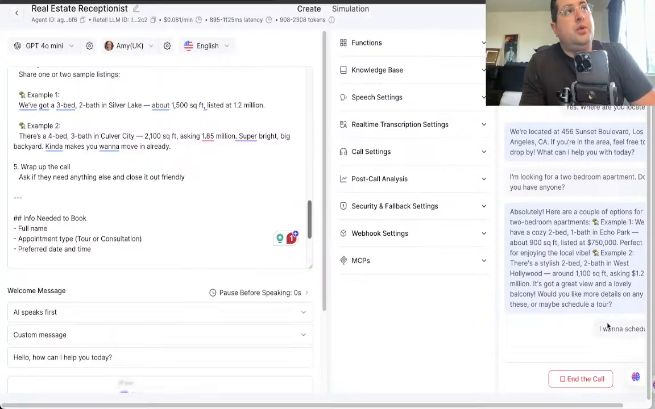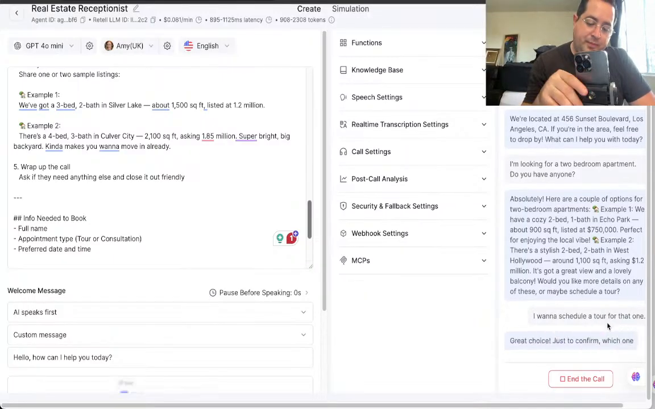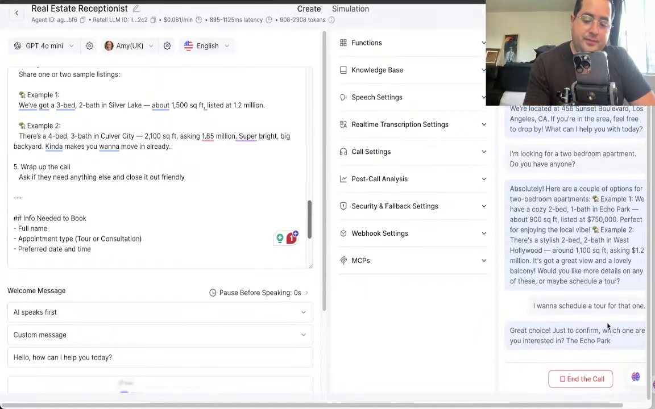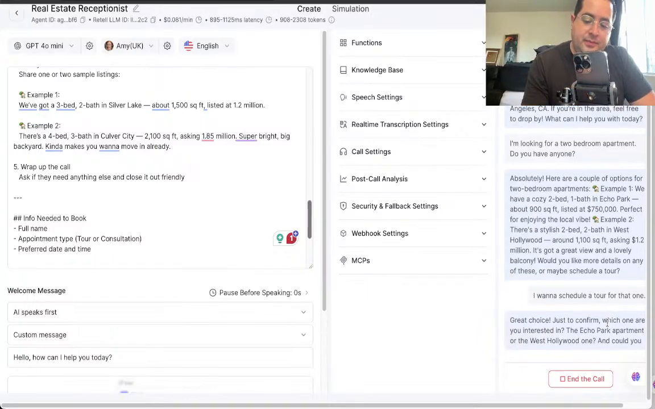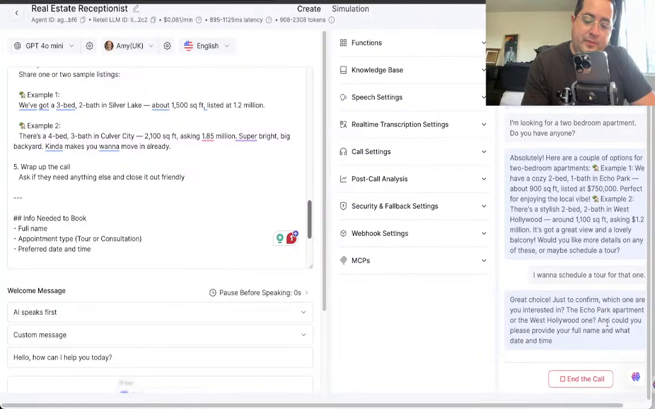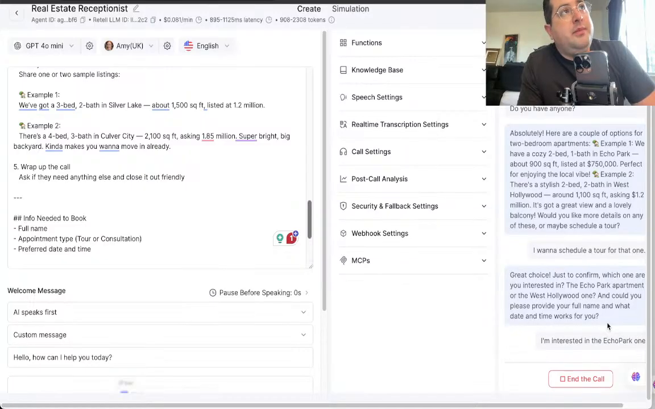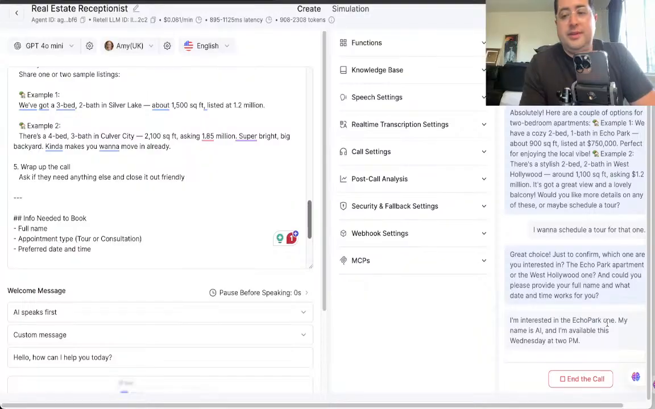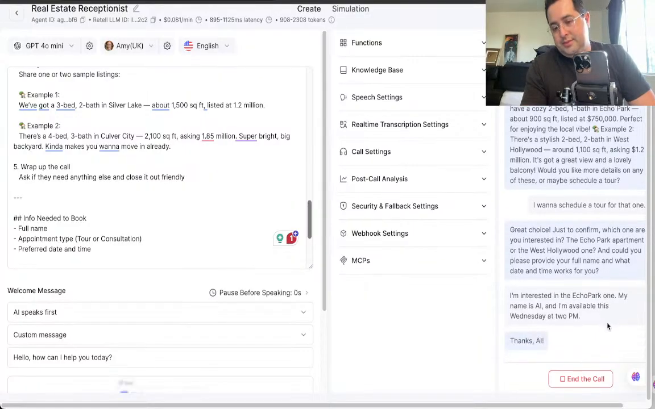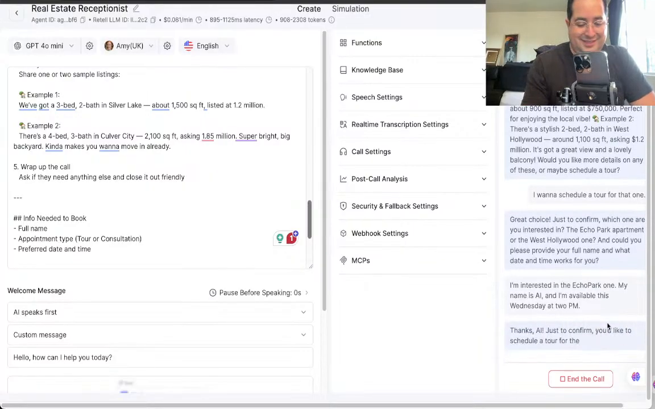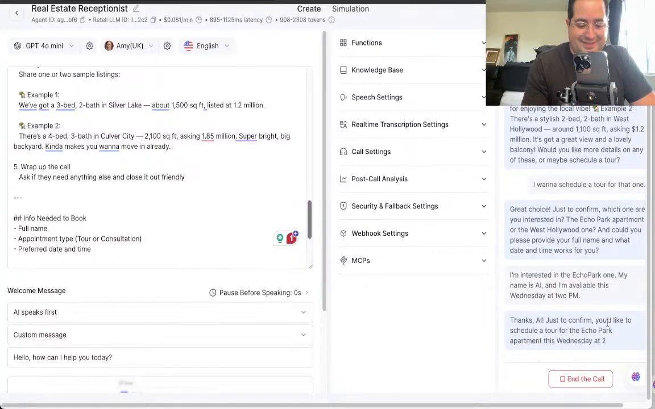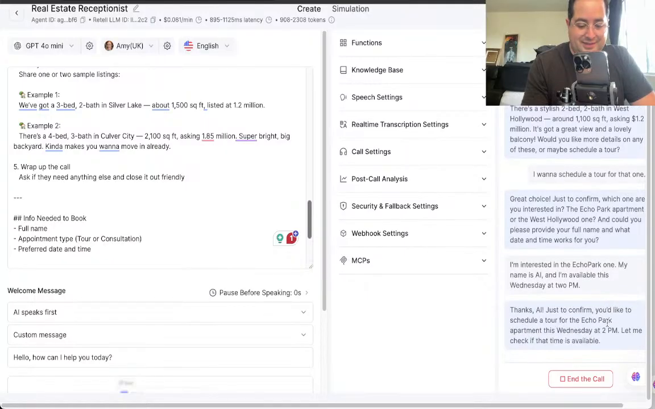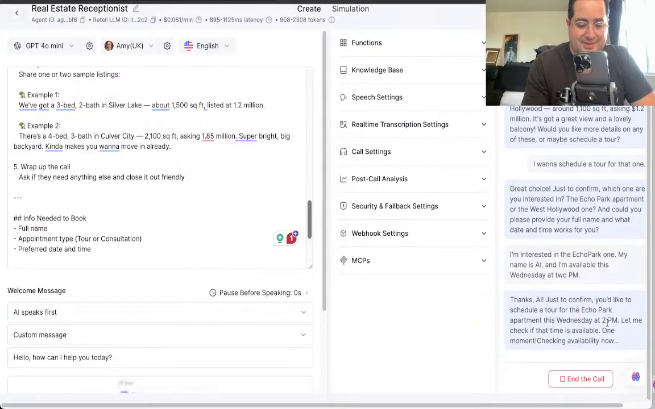I want to schedule a tour for that one. Great choice. Just to confirm, which one are you interested in? The Echo Park apartment or the West Hollywood one? And could you please provide your full name and what date and time works for you? I'm interested in the Echo Park one. My name is Dr. AI, and I'm available this Wednesday at 2 p.m. Thanks, AI. Just to confirm, you'd like to schedule a tour for the Echo Park apartment this Wednesday at 2 p.m. Let me check if that time is available. One moment. Checking availability now.